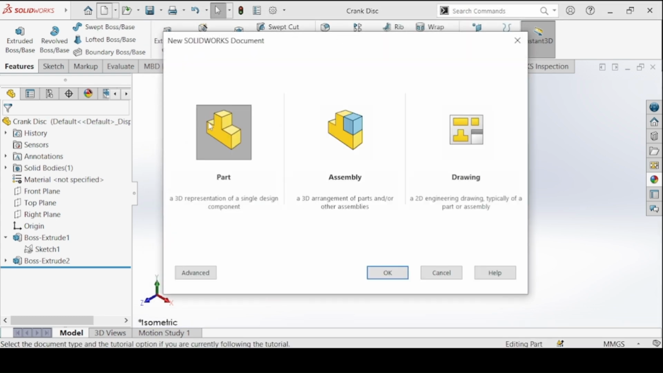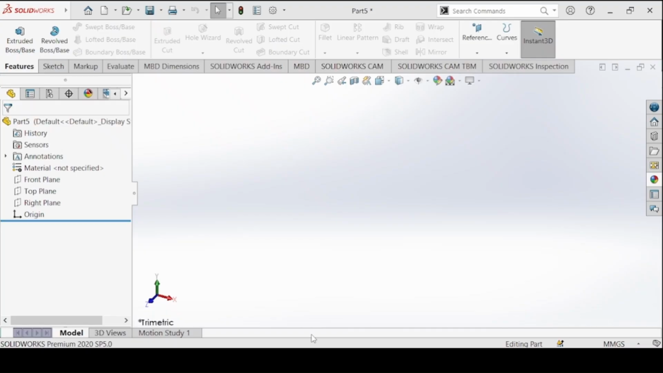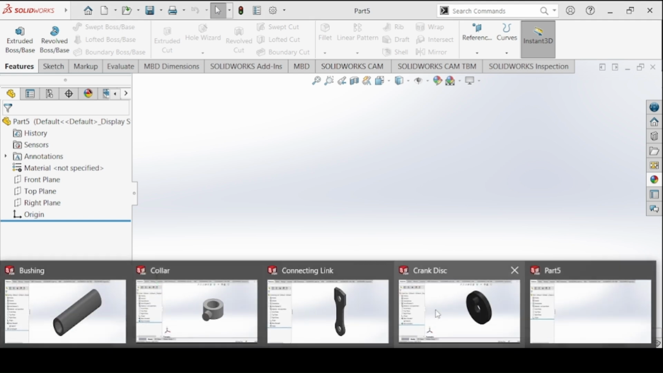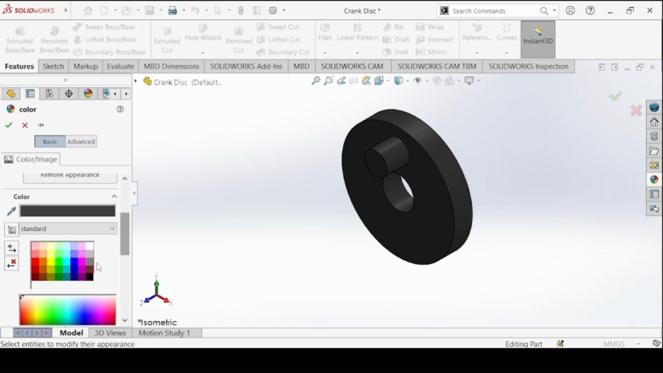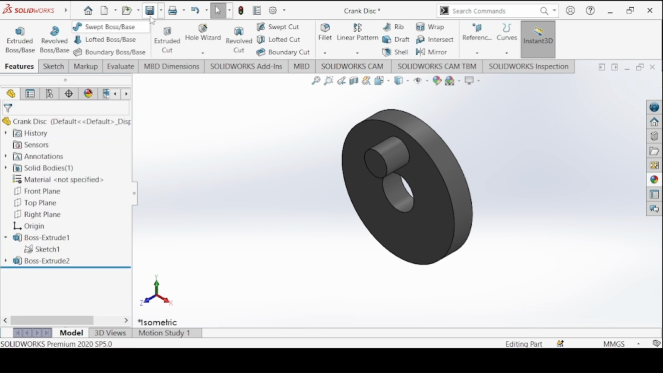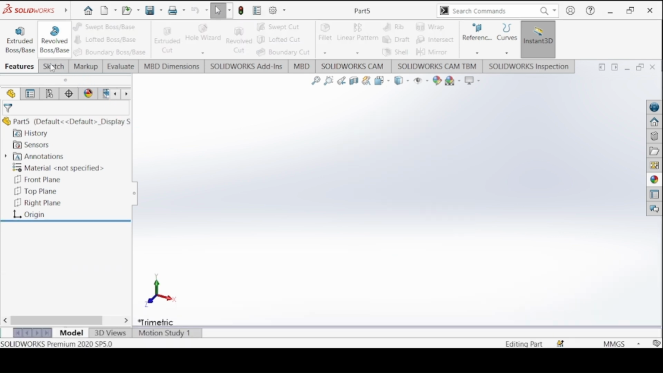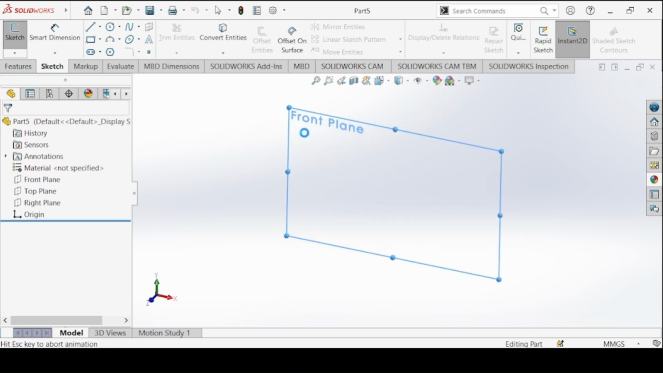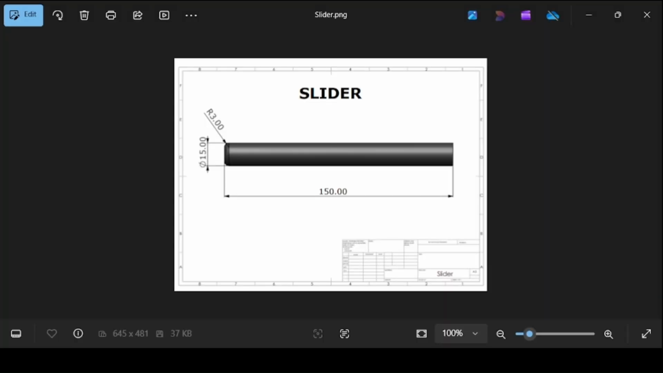We move on to the last part, and that will be the slider. For the crank disc, I'm going to make the color a bit light. Then we move on to the slider. The slider is just a cylindrical rod, so create a circle on the front plane. The diameter of the circle is 15, and then the length is 150.